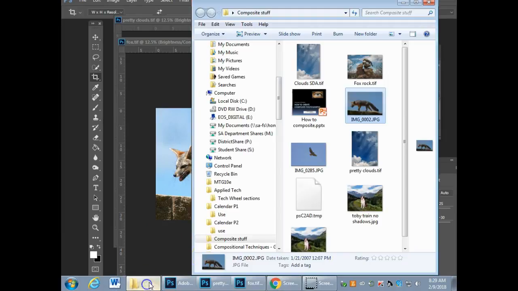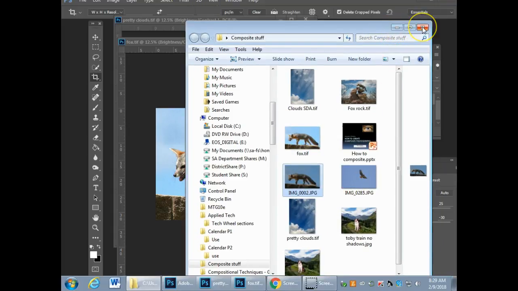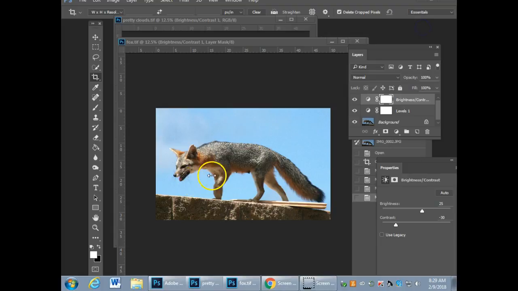Now when I go back to that folder, you'll see that the original will be in here, and that's here, untouched. And then we have the one that we cropped and we made different. This one says 002 JPEG. This says fox.tiff.